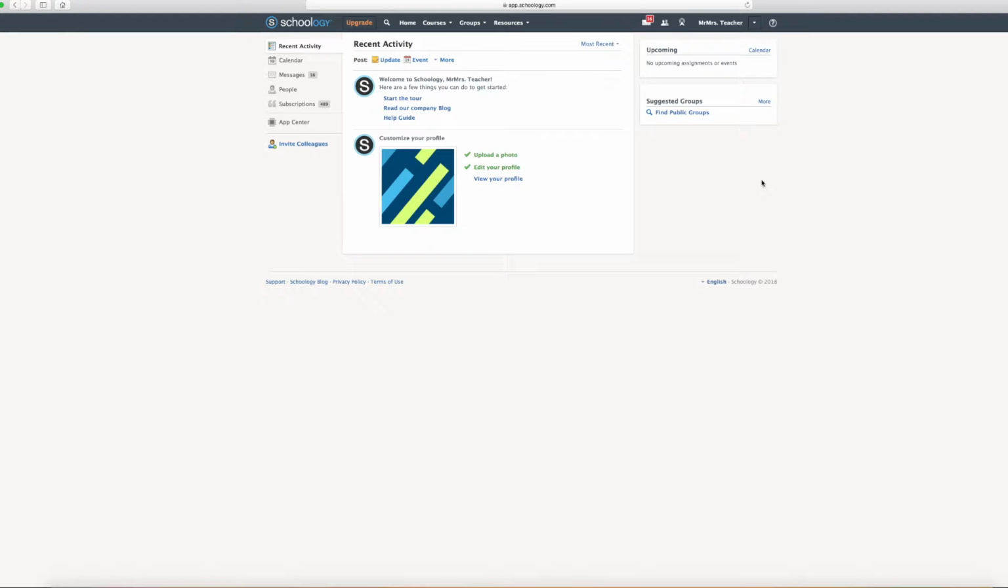So hopefully you signed into Schoology okay, just keying in your username, which is your email, and your password. And it should take you to a screen that looks something like this. This home screen is where you'll see things like updates and if somebody sends you a message and so forth. It's also where you can upload a photo or edit your profile, all those things that sort of center around you as an instructor. But what we're going to do first is create a course.